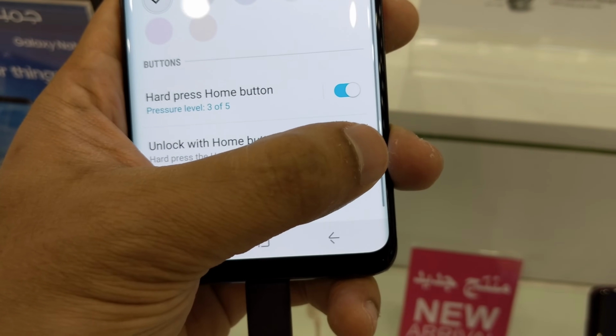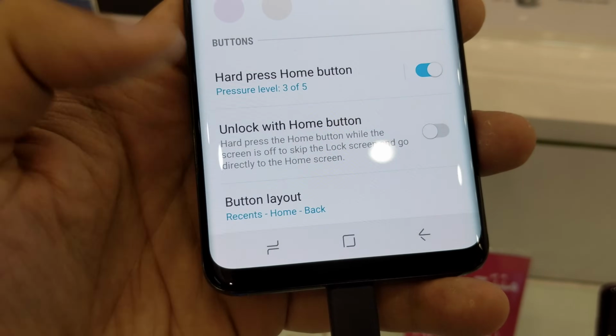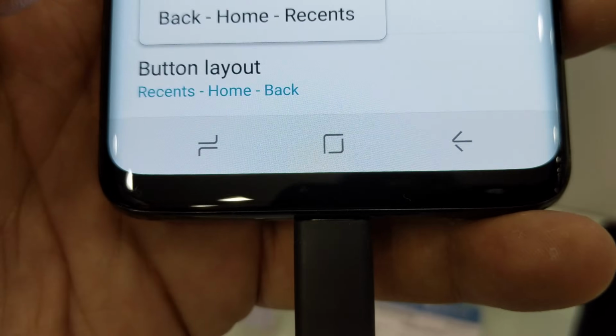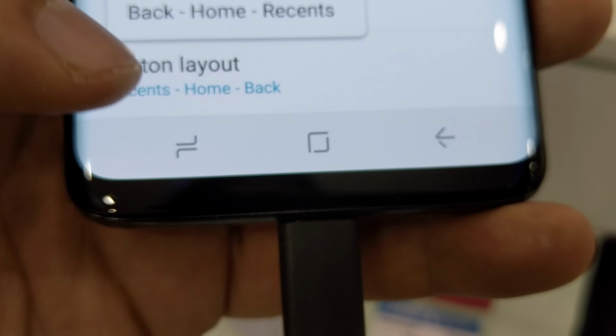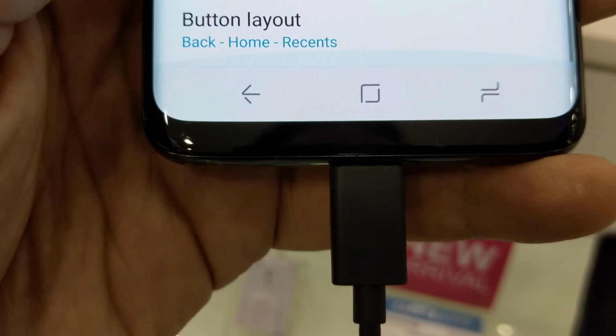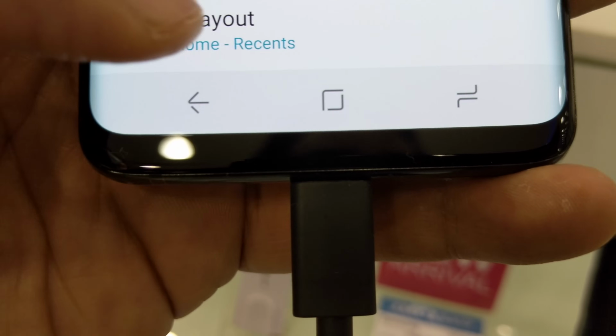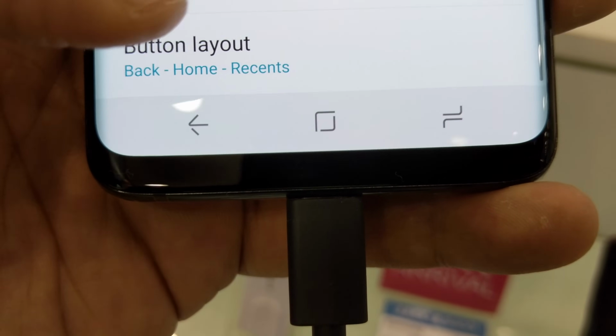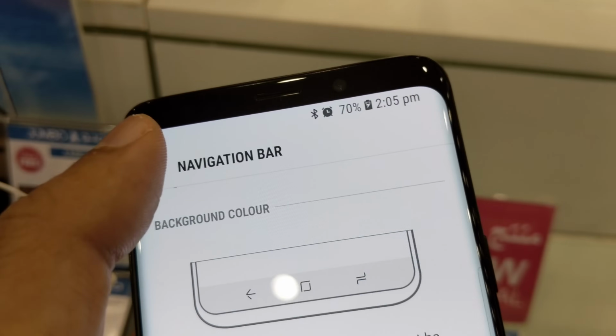Unlock with home button. You can change the button layout. You can see recent, home and back. This is for the back. You can change it to back, home, and recent, as you like, as you are comfortable with.